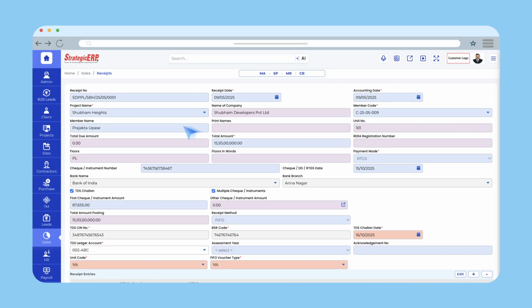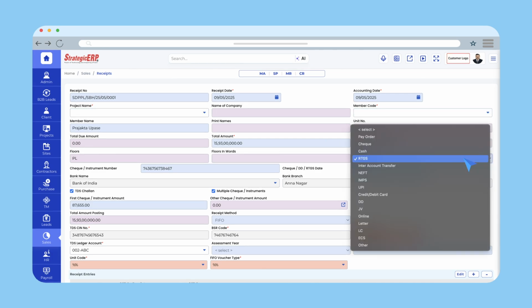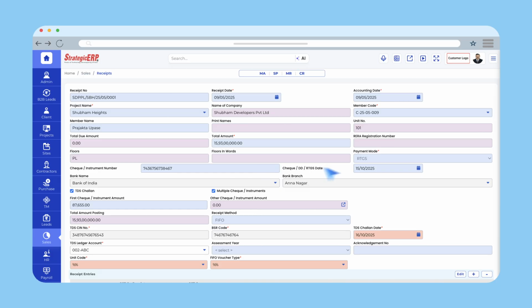The member code, member name, unit number and total amount of the project will be auto-generated from the customer details form. Select the payment mode from the drop-down. Enter the check number and check date if applicable. Select the bank name and bank branch from the drop-down.